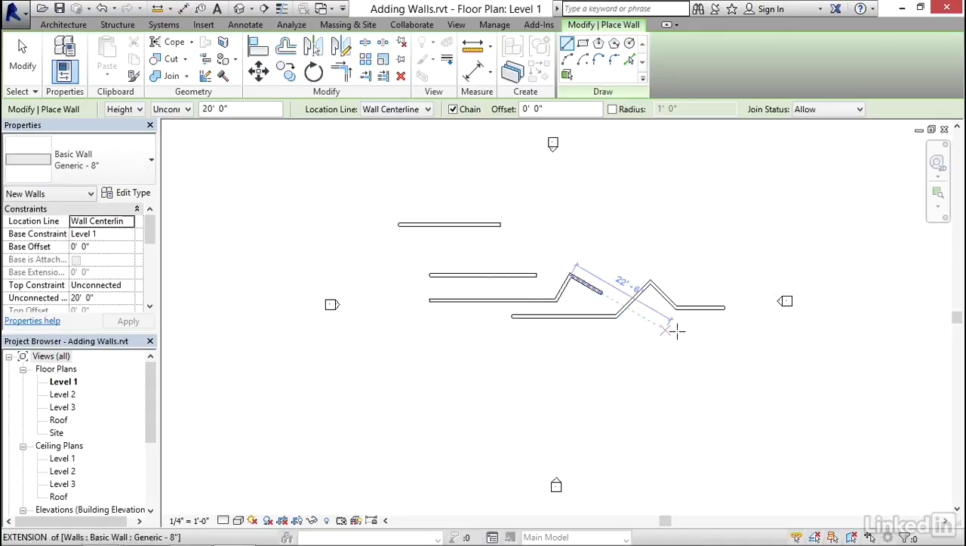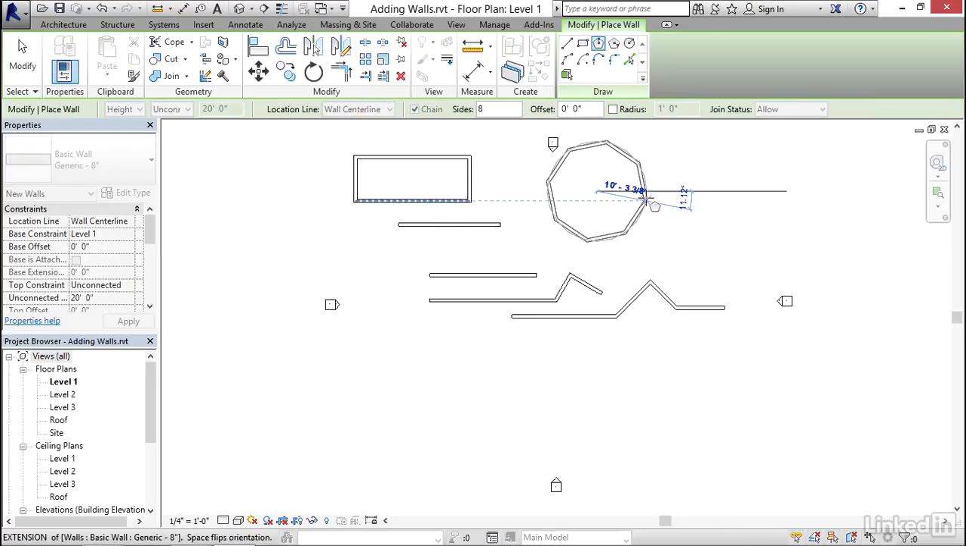Okay, so that's the straight line option, but what about some of these others? Well, most of them are self-explanatory. The second one over here draws a rectangle, and these over here draw polygons. So here's an 8-sided polygon, and here's a 6-sided polygon.